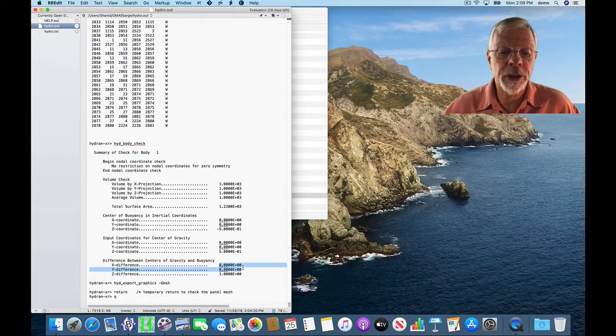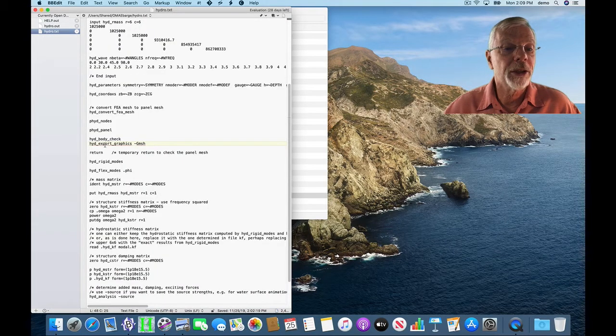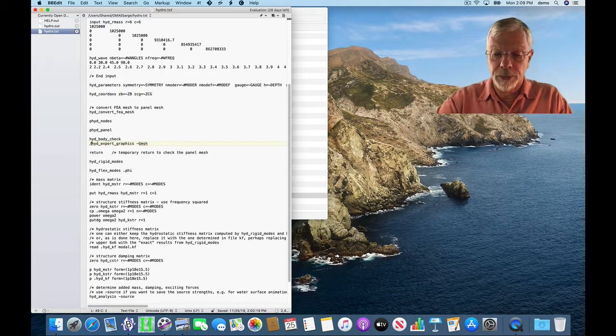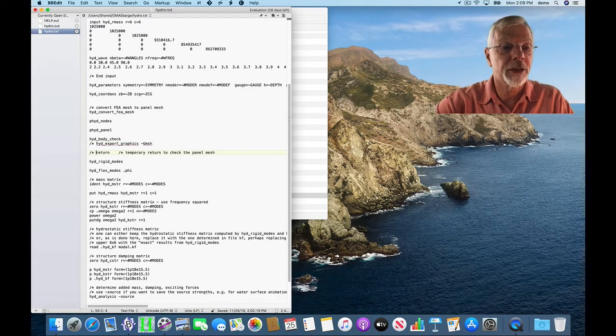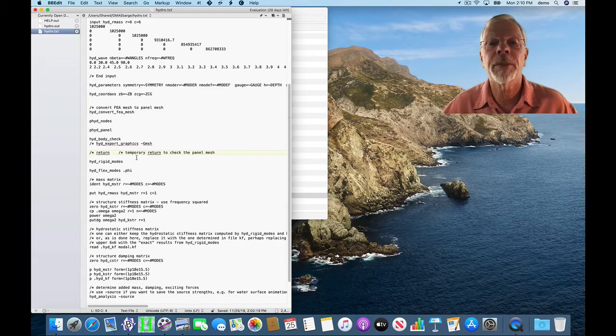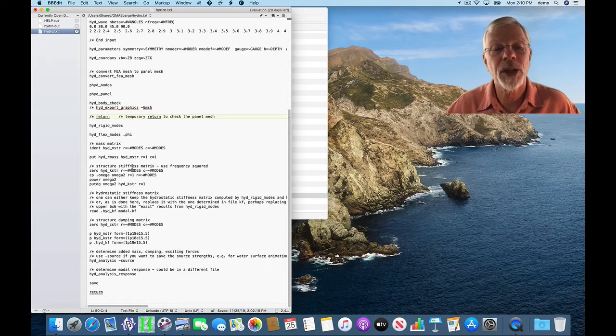The other thing that's very important, remember, is that the center of gravity and the center of buoyancy have to be on the same vertical line for a freely floating structure, and that's what's calculated here. So we're confident, at least with these basic checks, that the mesh is acceptable. So now we can come back here, and I'm going to comment out that mesh command and comment out this return, and then we can come down and start looking at what the next steps are in this analysis.